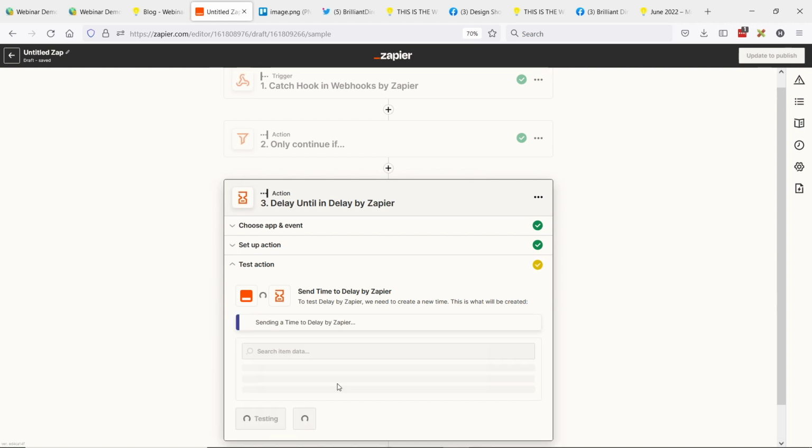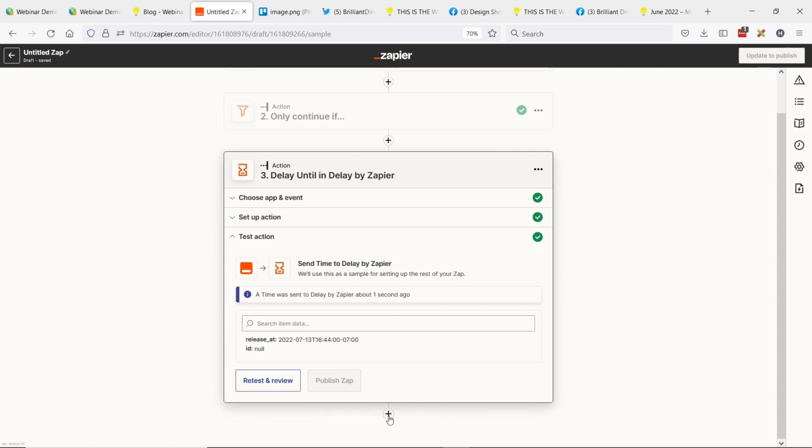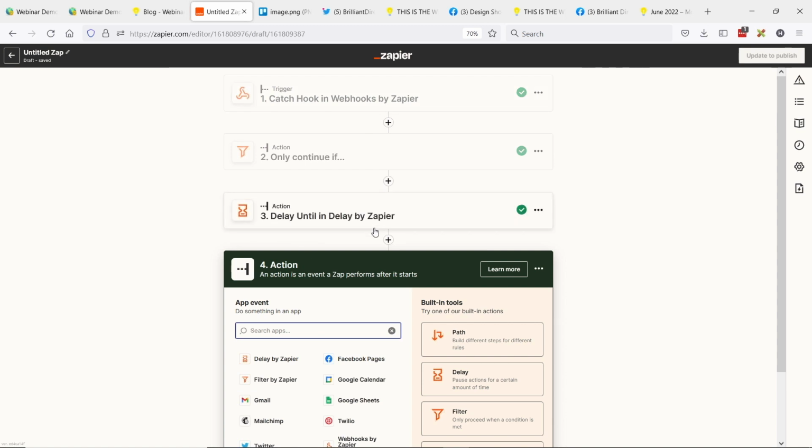Okay, we can test and continue. I think it is within 15 minutes. Yep, okay, and we can continue down the line here. So we've set up a couple filters. We've set up a delay, so it'll only get sent to the social media once my publish date that's been defined for a blog post has hit. And now it's the fun part.